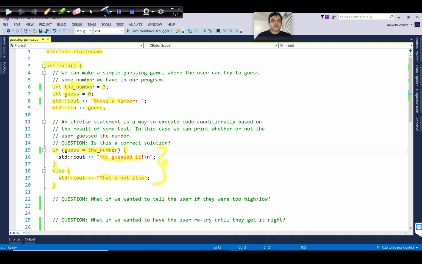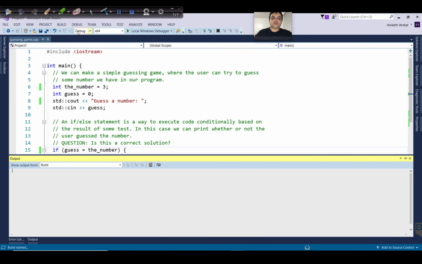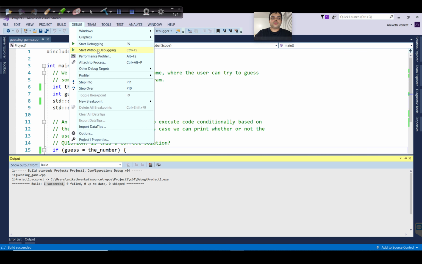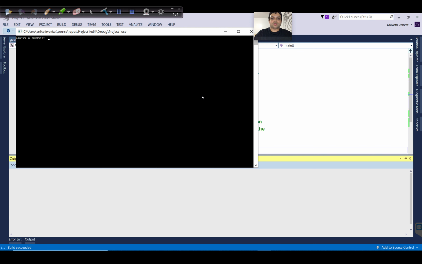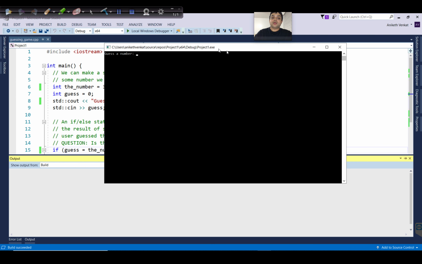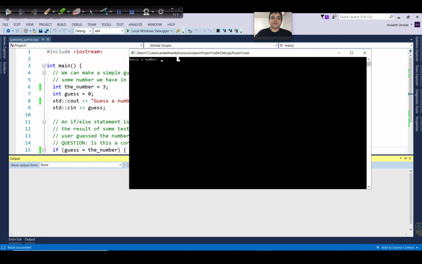Now let's go ahead and build and run this program. To build the solution, go to Build and click Build Solution. This will start the build process. Notice the build succeeded here. So now let's go ahead and run the program. To do this, go to Debug and click Start Without Debugging. Now the program is asking us to guess a number. So let me go ahead and make an initial guess. The first number that I want to try is 10. Let's see what happens when I hit enter.